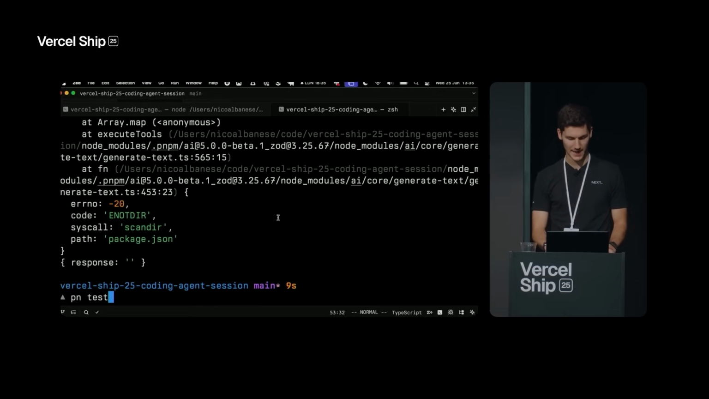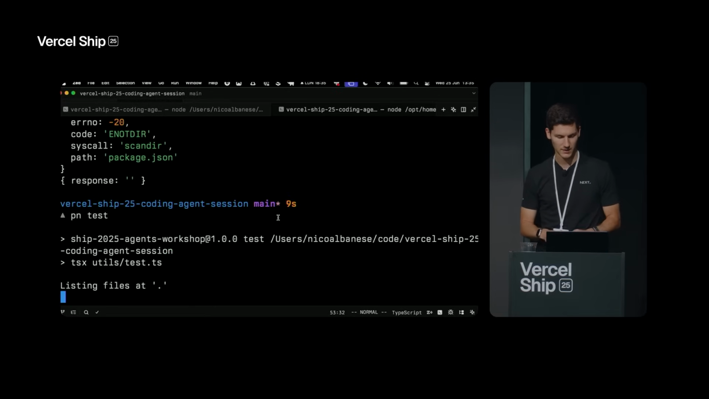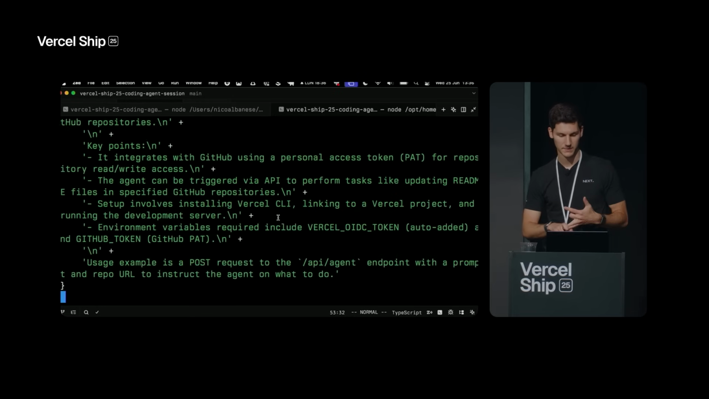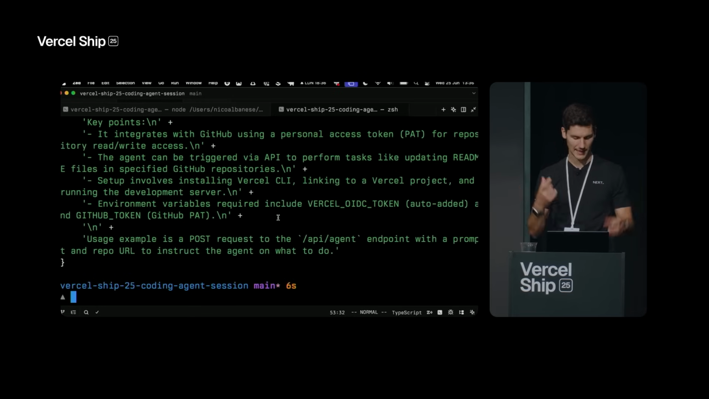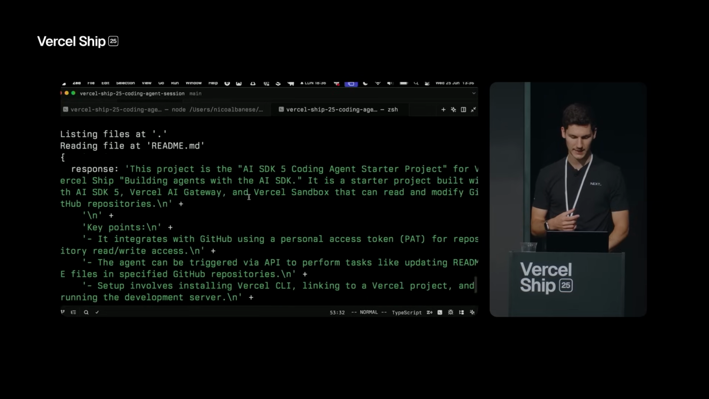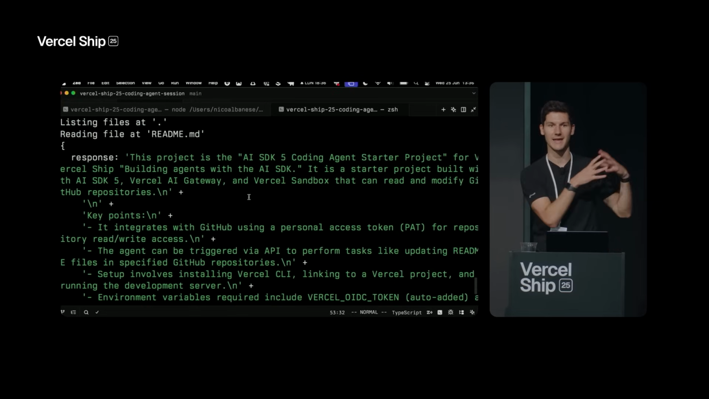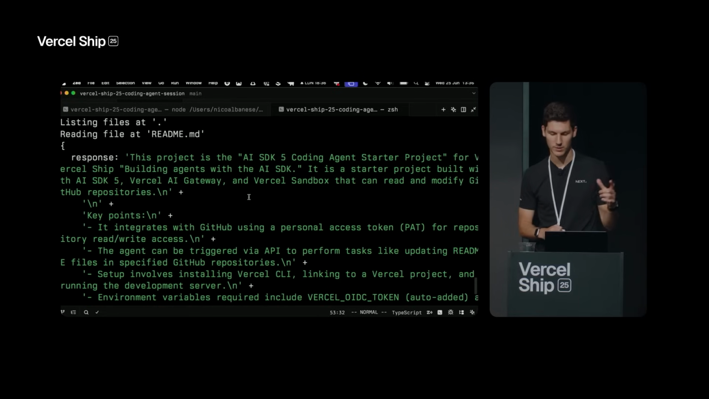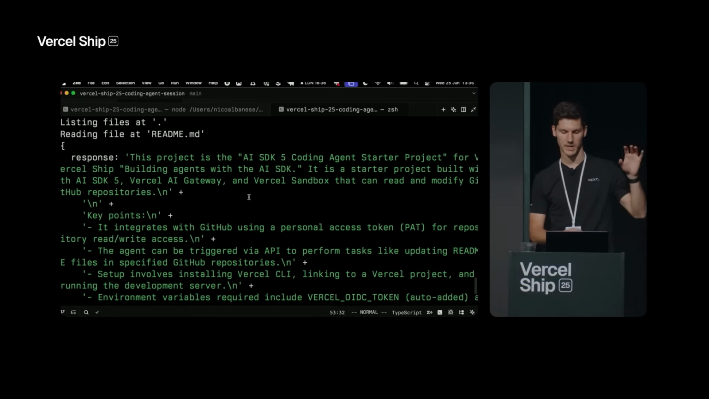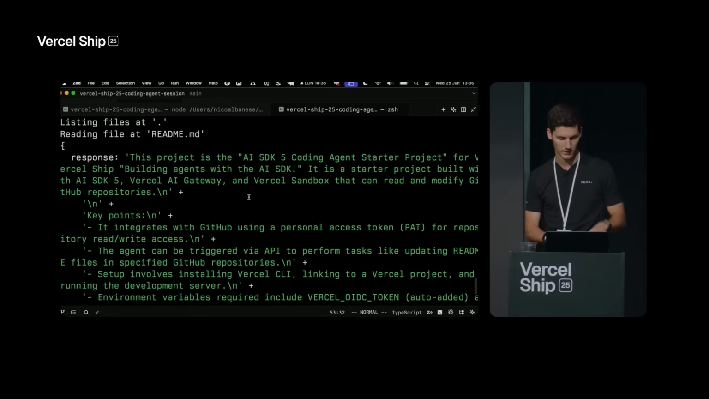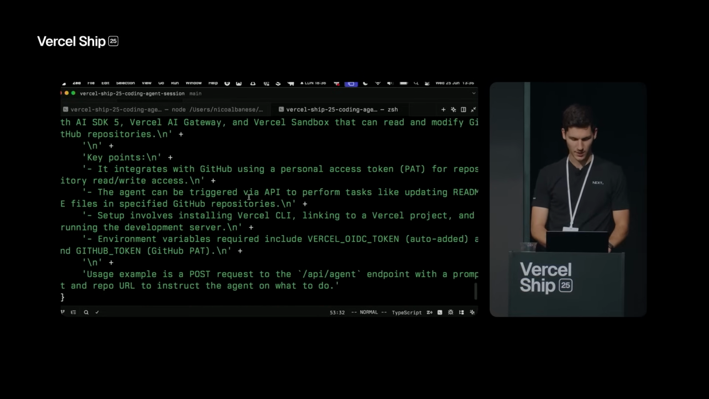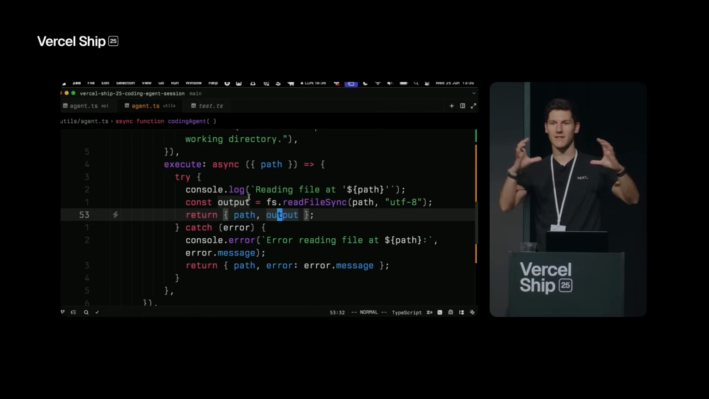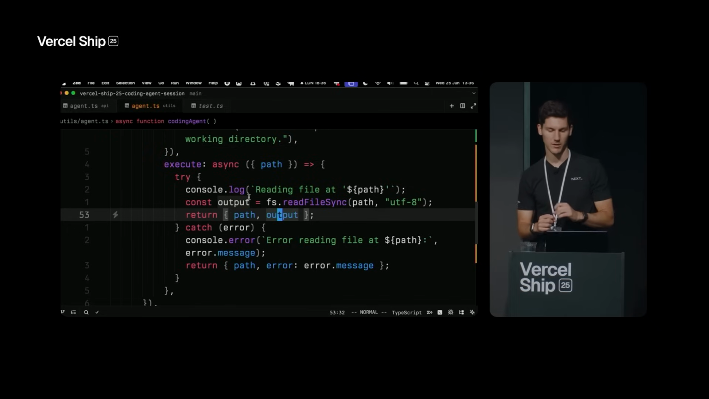So now if we jump back and run our file again, we're listing files, we're reading the file that we see now, readme.md, and now we have a third step. The language model is actually taking all of that information into account and answering our original query. So this project is the AI SDK 5 coding agent starter project for Vercel Ship, building agents with the AI SDK, and so on and so forth. This is really cool. We've kind of built the foundation of Cursor asking about a project, or Codex asking about a project.